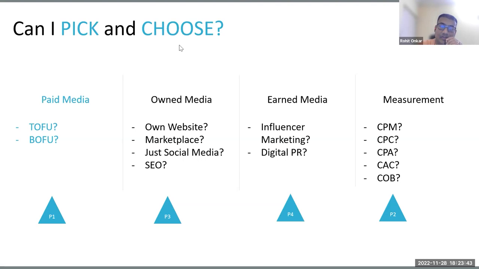Somebody wants a repetition of the last topic, so I'll go very quickly. Paid media is all about ads that you see on digital. Owned media is having your own website or your Facebook page or your Instagram handle and having a presence online, right? And to have a website or to post something on Facebook or Instagram, you don't have to pay anything to Instagram. You don't have to pay anything to Google. You don't have to pay anything to Facebook. Earned media is all about influencer marketing, syndication of news and content on third-party websites. And measurement is tying it all together.